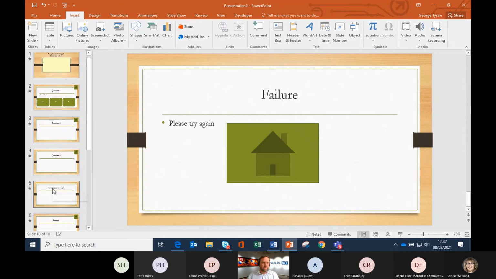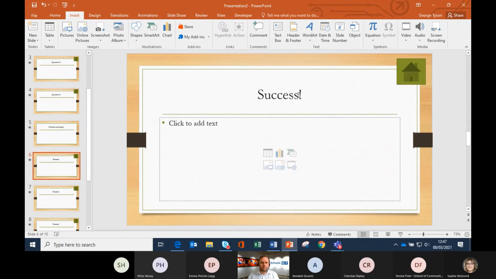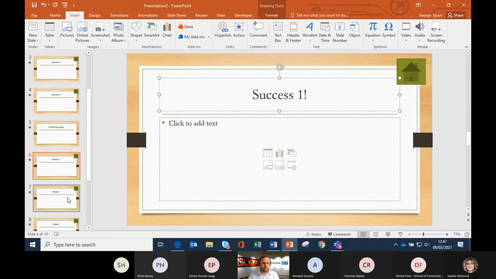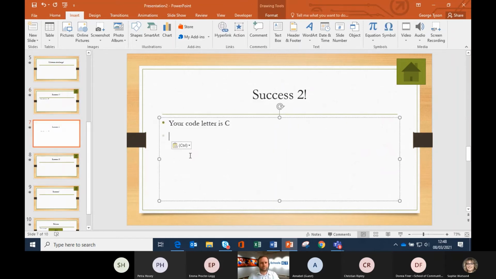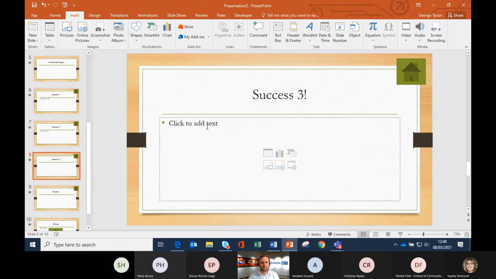So success, this is going to be success 1. That's going to be success 2, and that's going to be success 3. I'm going to give each of these success points an answer. So your code letter is C. This one, your code letter is A. Success 3, your code letter is, any guesses? T. Code letter is CAT.